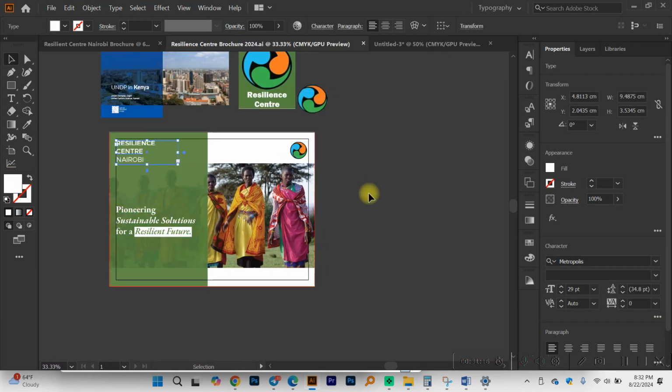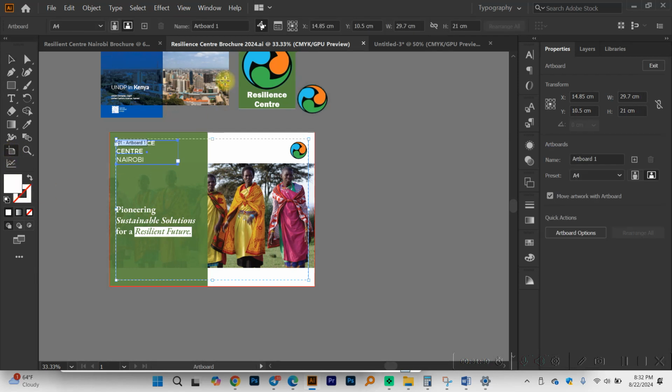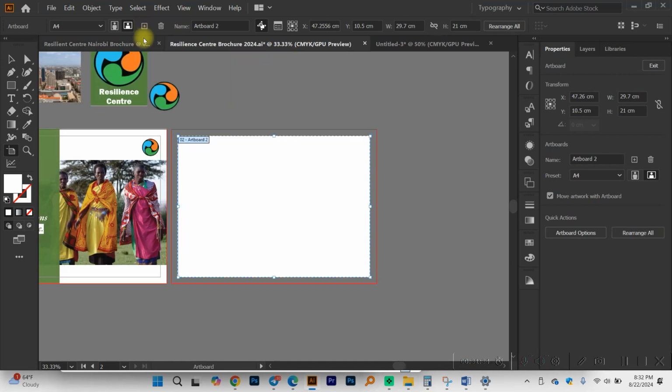So next thing, we need to create a new artboard. The artboard is going to have very simple information. We're going to create a new artboard for the second page. As usual, you select the artboard tool, and then you click on the top over here to add a new artboard. So I'm going to click on this like that, and then I will create a new artboard.